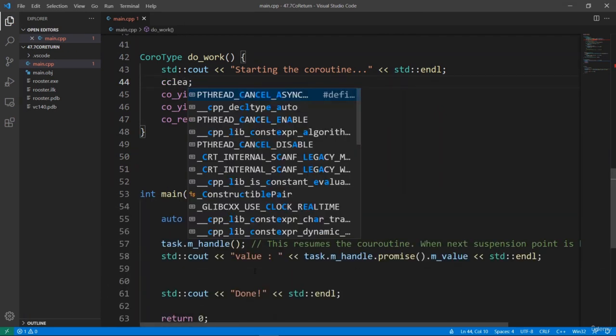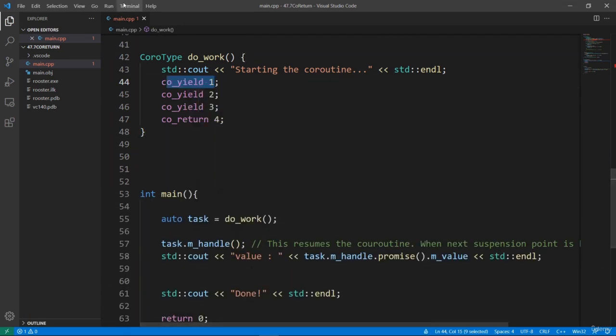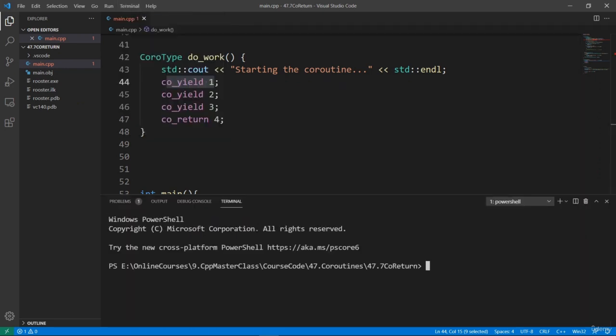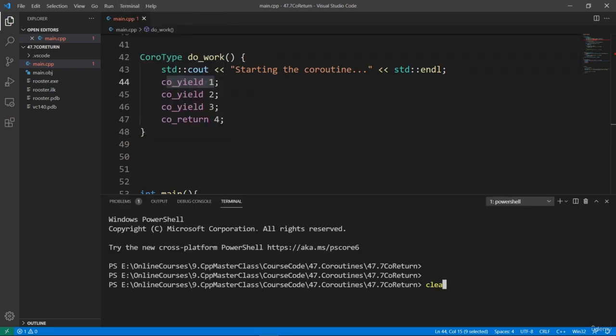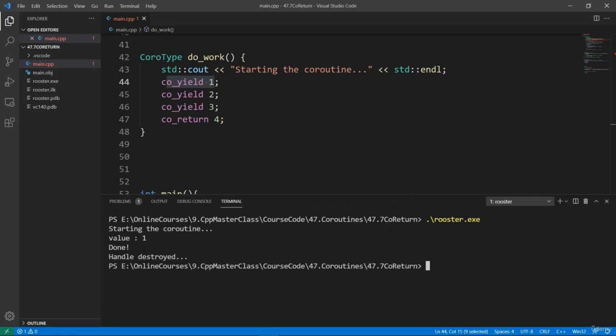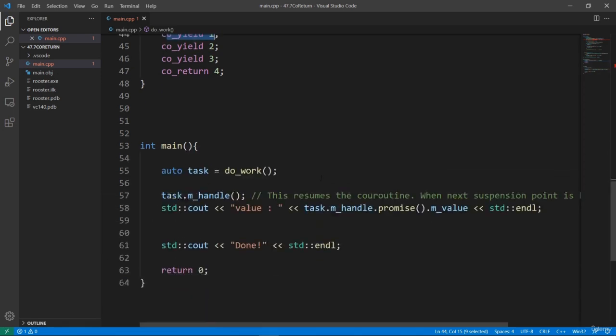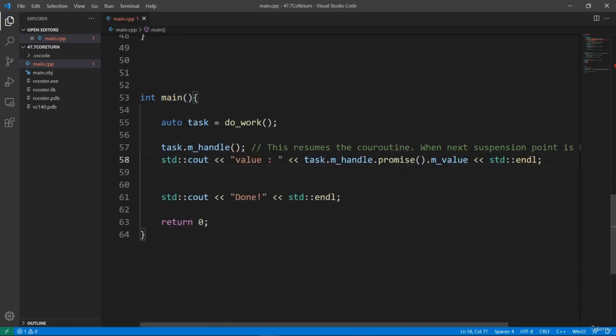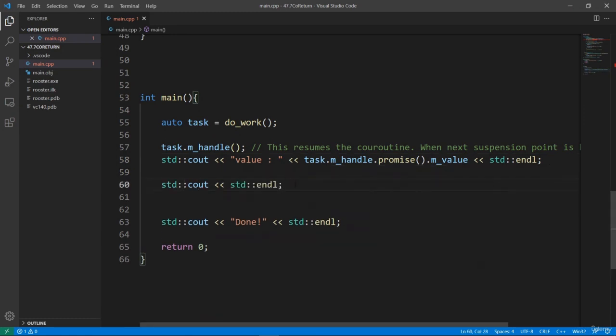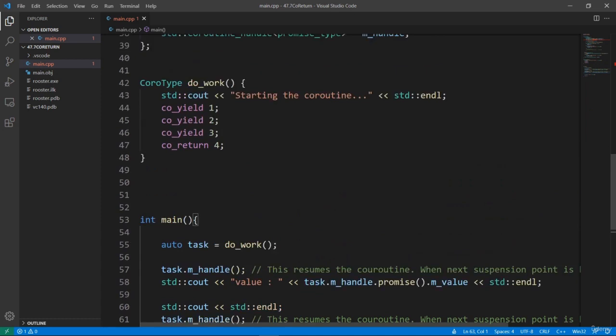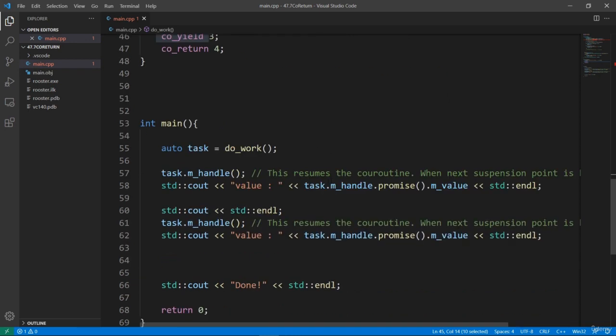We can clear. Let's make sure we clear properly. We're going to bring up a terminal window, and we're going to clear and run rooster. We will see our 1 printed out. This is really good. We can put a separator and resume again, just like we did in the last lecture. We are going to be resuming from co-yield 2 here. This is going to run the code here. It is going to pause and return a 2. And we will see this 2 printed out here.